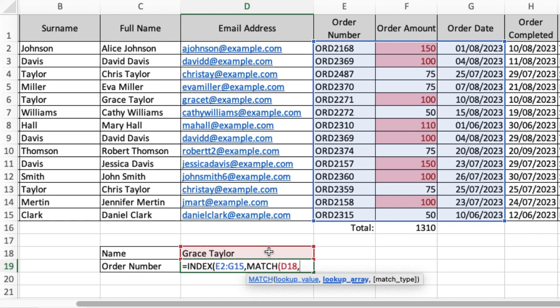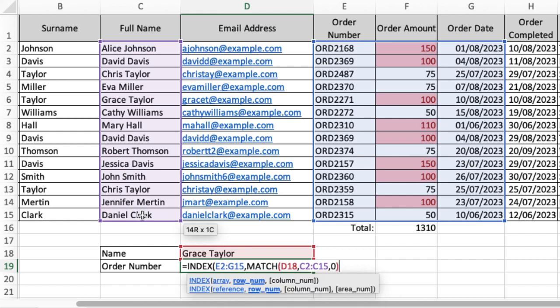Comma to break it up, and then I want to tell the function where Grace Taylor might be. So I'm going to go for column C and click on all those names and drag it down, because that's where Grace Taylor is. That's where it needs to be looking. So match type is going to be, if I put a comma in there, I want an exact match because it's a name. So I'm going to go for 0. And then I want to close those brackets, because that's my match. It's now going to find Grace Taylor and it's going to find an exact match.